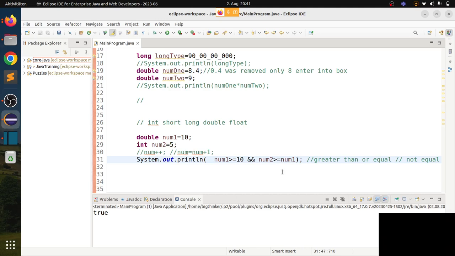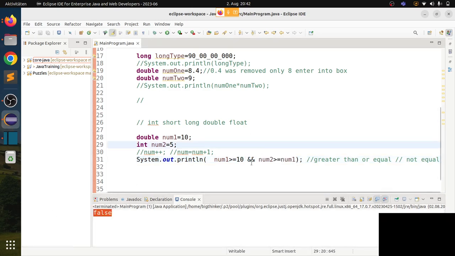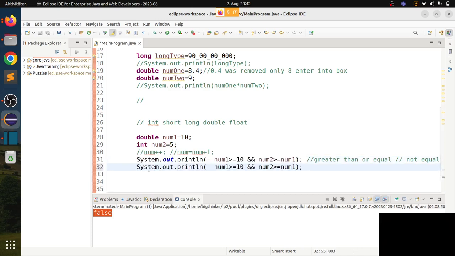False, sir. Number two greater than or equal to one is not satisfied. So you will see now we are not running the program. We are just telling orally. There's no use in running now. So you have understood the concept now. Okay, now since you have got this, let's move on with the next one.